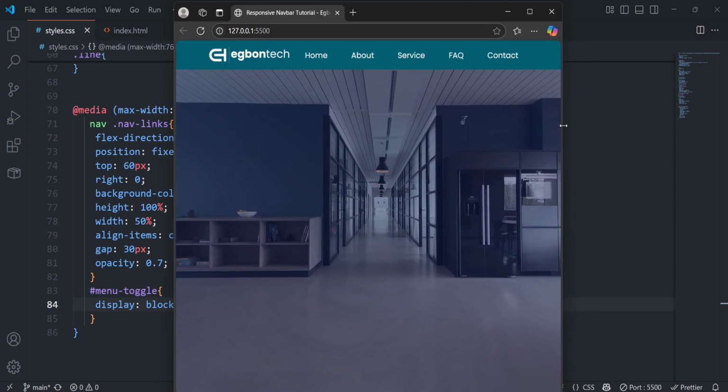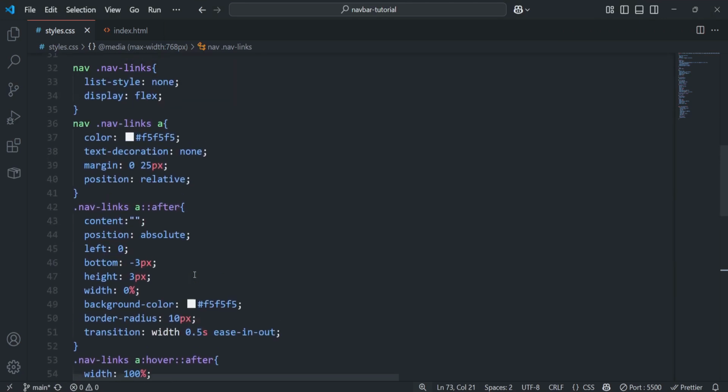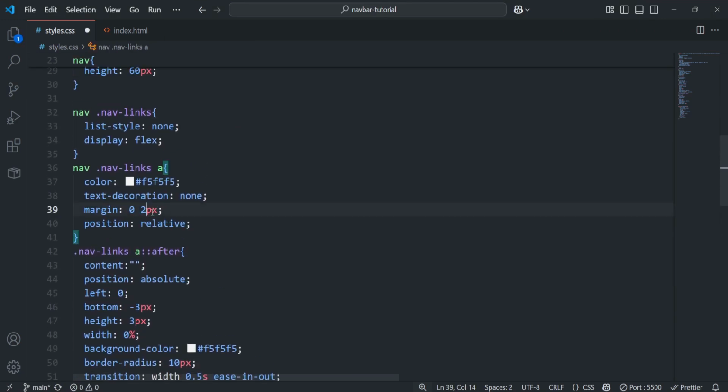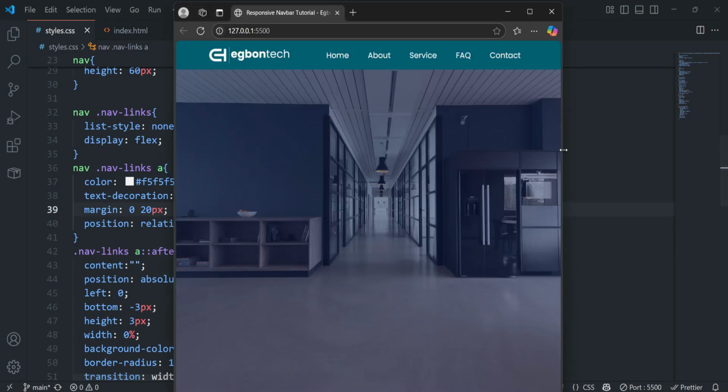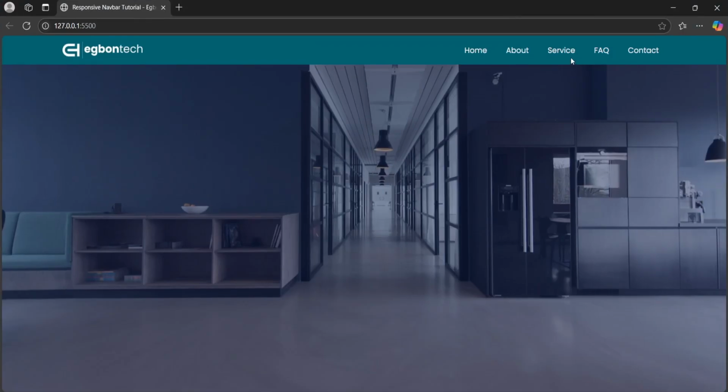So what I'm going to do, I'm going to reduce the margin between these links. So I'm just going to go up here. Each of the links, I want to reduce them. Instead of 25 pixels, I'll just use 20. That way they don't break. Yeah, this is way better. And for large screen devices, they still look really good.